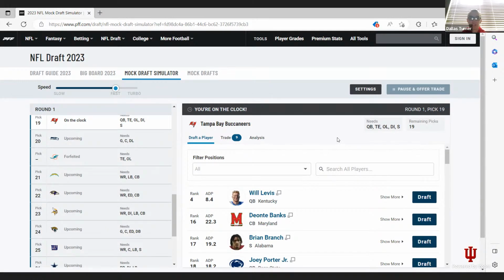If Will Levis slides, they could very well consider that. I think it's going to be if Will Levis slides or offensive line. That's probably the only two they take here. So yeah, if we want to go Will Levis here, I'm okay with that.